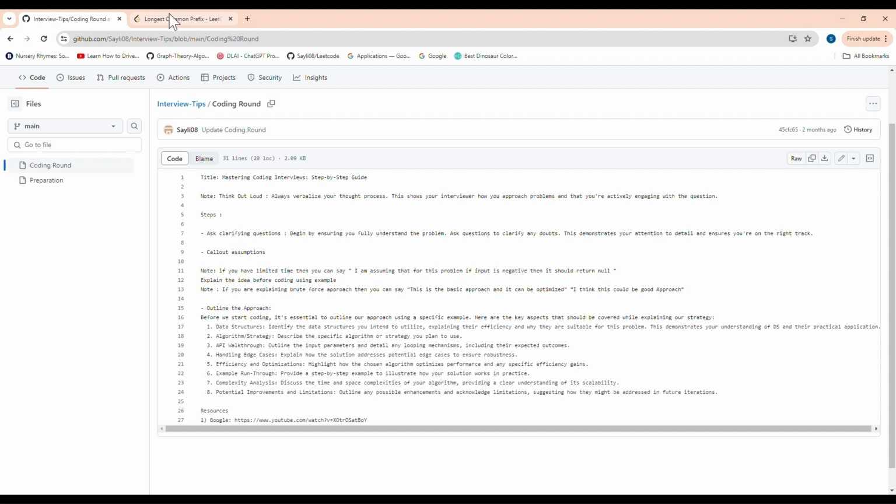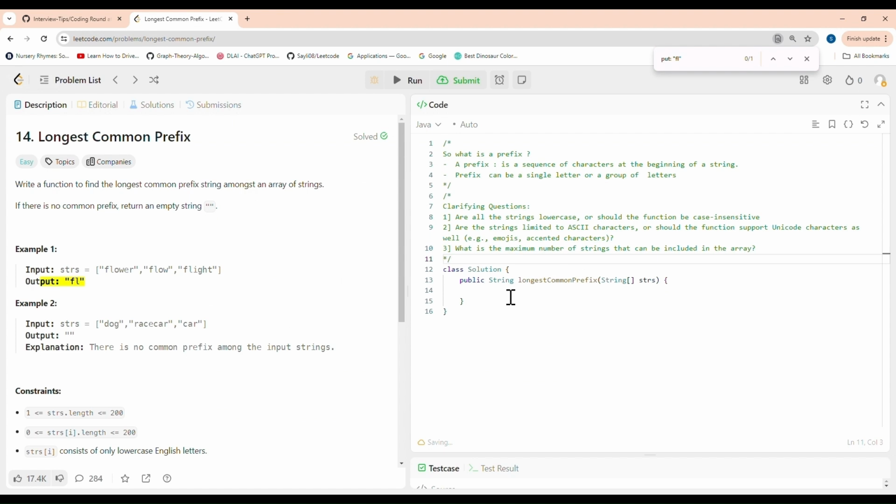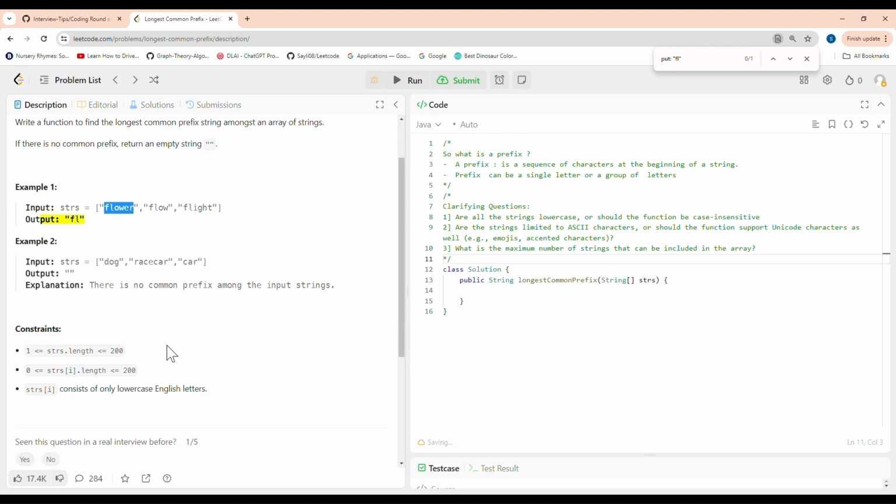So let's move over to step number 1, which is ask clarifying questions. For this problem, we can start with: are all the strings lowercase or should the function be case insensitive? We can see here that it only consists of lowercase. Are the strings limited to ASCII characters or should the function support Unicode characters as well, like anything other than just the alphabets? I think they have not mentioned it here, but they have said that it's English letters.